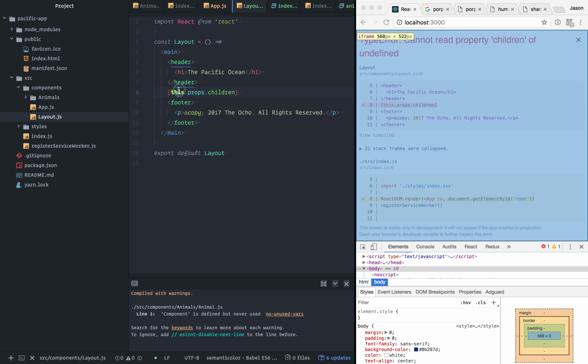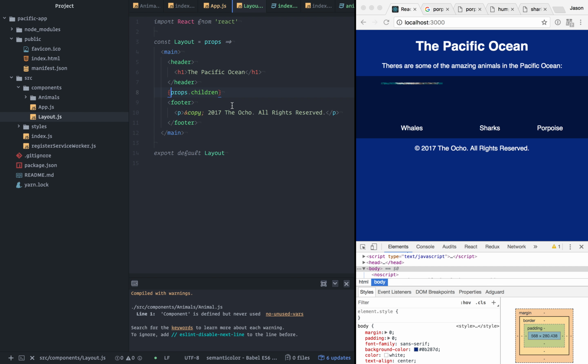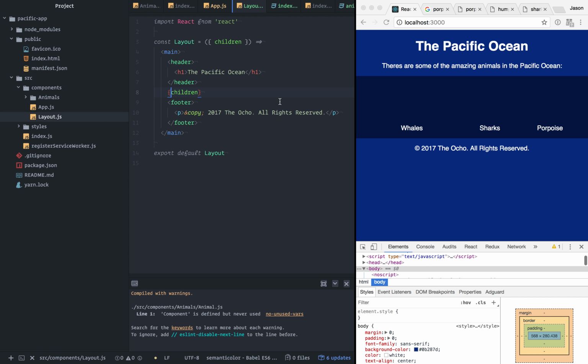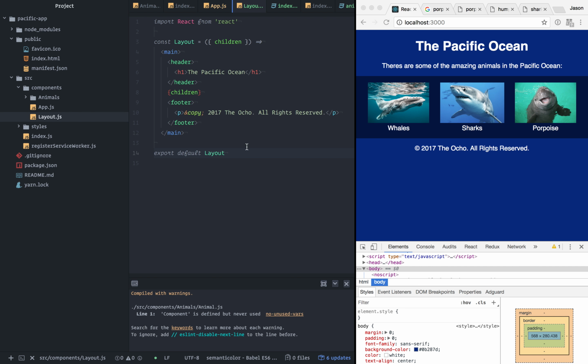Okay, so because this is not a class-based component, it doesn't have this. It receives the props as an argument. There we go. Again, I really prefer to do it like this, and not even just pop them off. There you go. So now here's this really nice layout component.